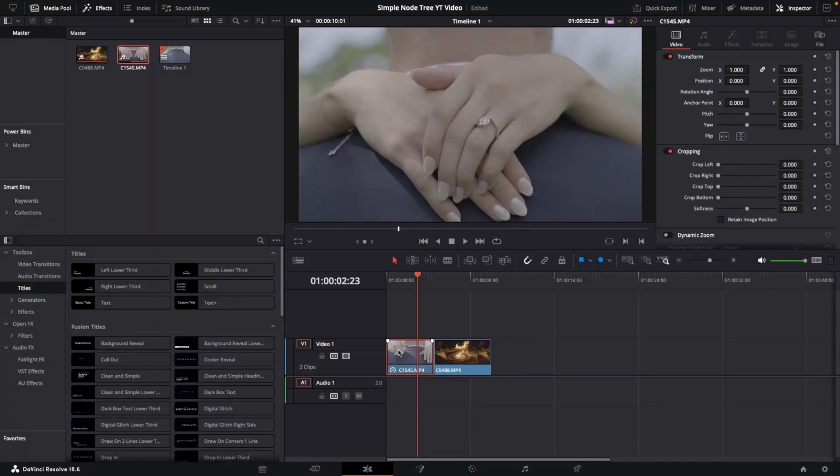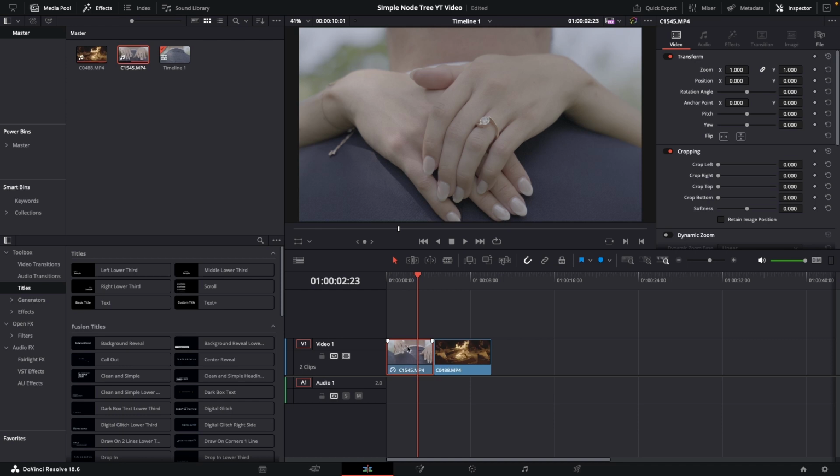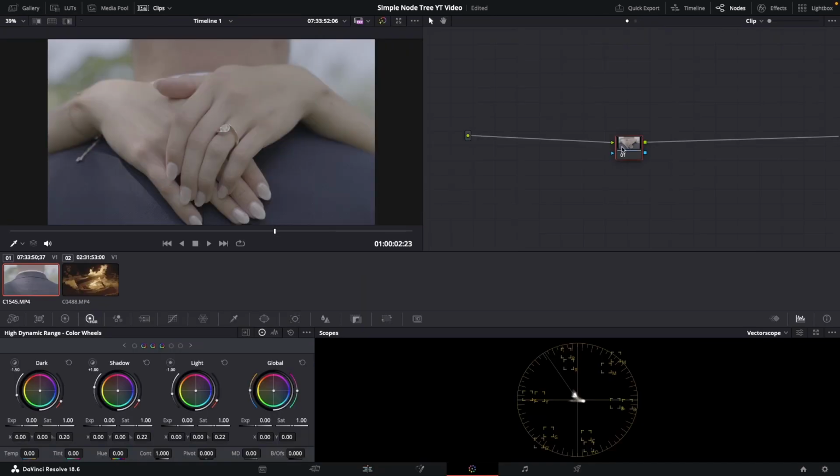Alright guys, let's get into this very simple color grading node tree. So I'm going to start off with this first clip. We're going to do 2 clips just for reference to see similarities and differences that you might switch up per clip. I'm going to start in this nice wedding shot, and this is going to be our focus, this exact pretty much frame. So let's go into our color tab, and we're going to make 7 total nodes.